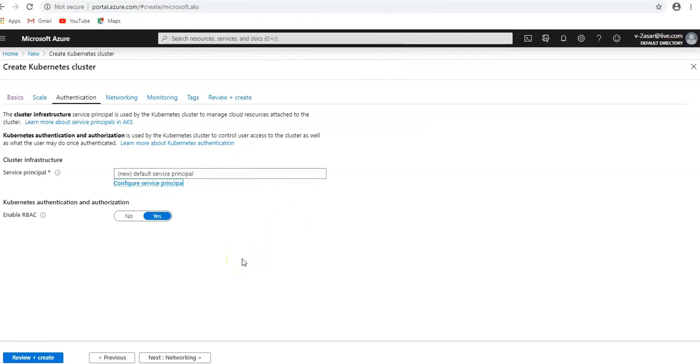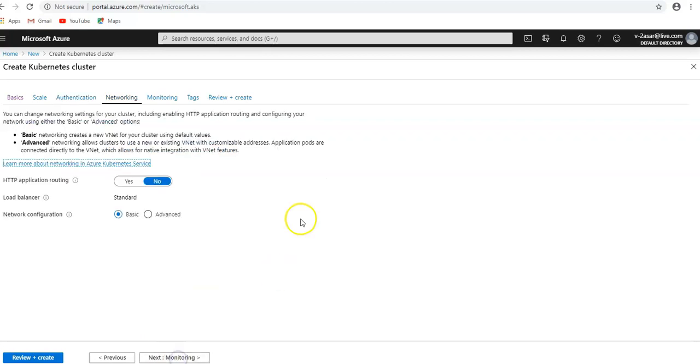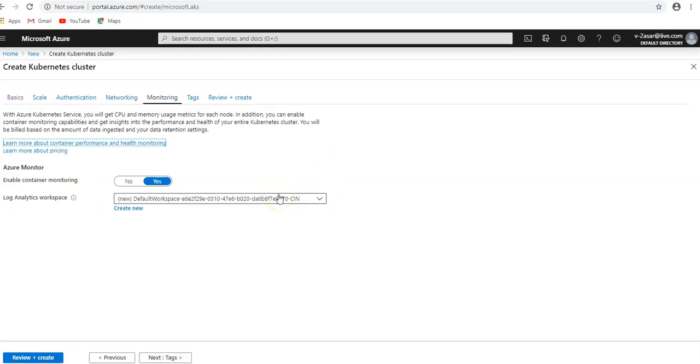And it says to enable the option for Kubernetes role-based access control. This will provide more fine-grained control over the access to the Kubernetes resource. I'm going to go with next. Under networking, we're going to use basic networking. As you would see, load balancer, standard network configuration, basic, HTTP application routing. I'm not going to do that. Go with next.